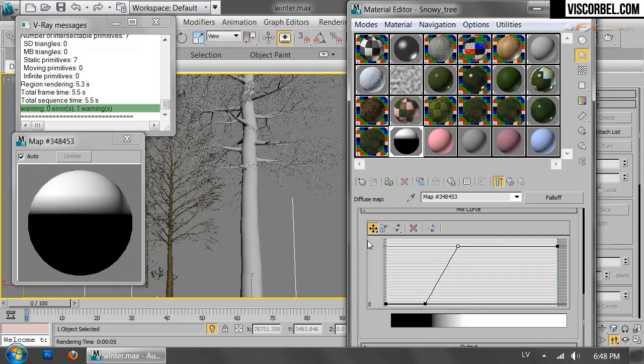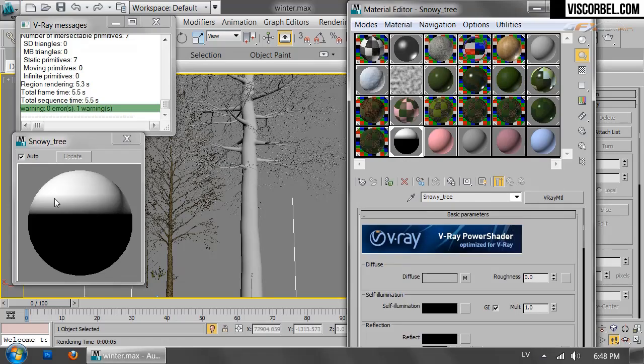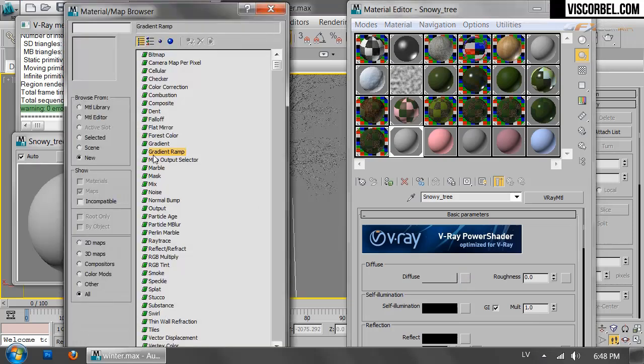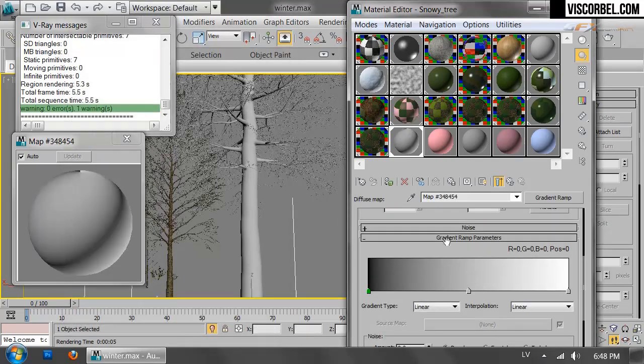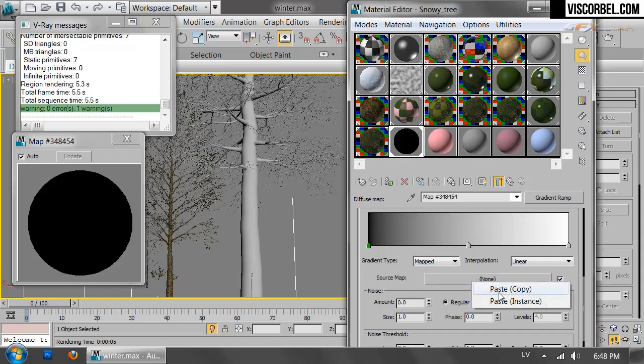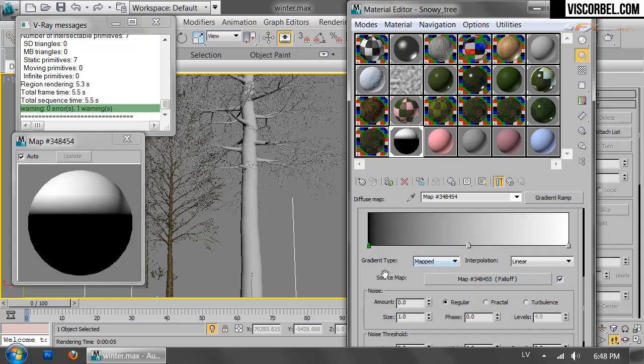Now let's make it more interesting. We want to add some noise so it doesn't look so even and so it looks more realistic. And the easiest way to do that is by using a gradient ramp. I'm just gonna cut my mask from the diffuse slot, set up a gradient ramp there, and change the gradient type to mapped. And now just paste your falloff right here in the source map. And as you can see, it works just the way it did before.